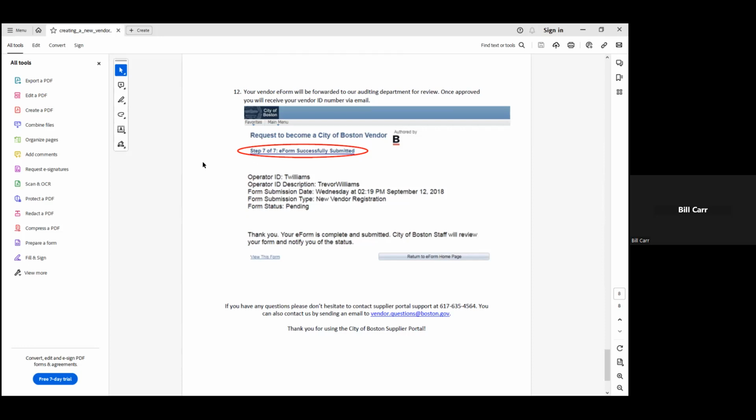Name changes, it would just be send a W-9, and we can update that on our end as far as the name change goes, as long as the tax ID didn't change. But that would be just a rough run-through on how to register. And like I said, typically once you submit your application, depending on the queue of what they have in front of them, it takes 2 to 3 business days to get the vendor ID.